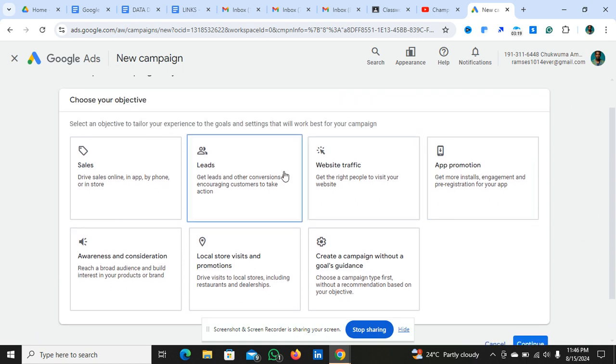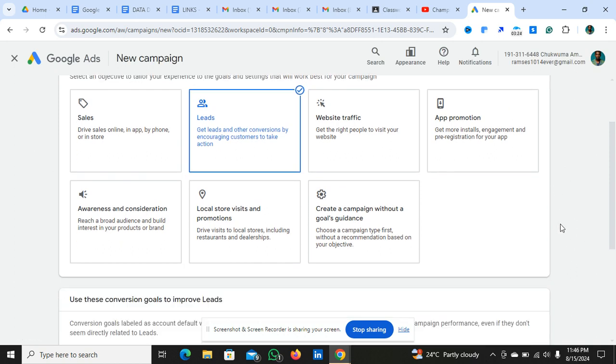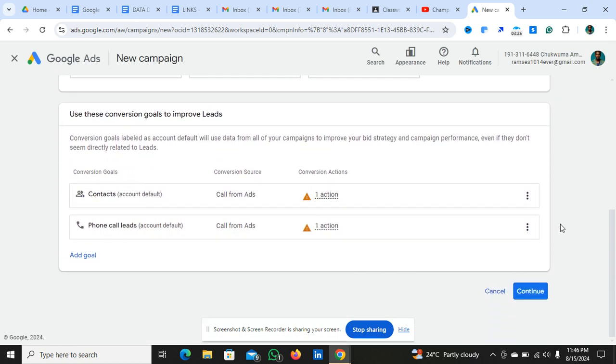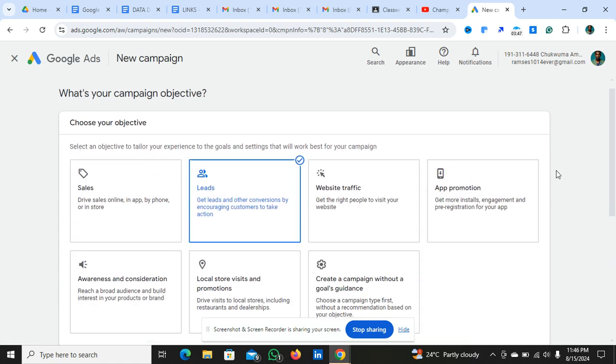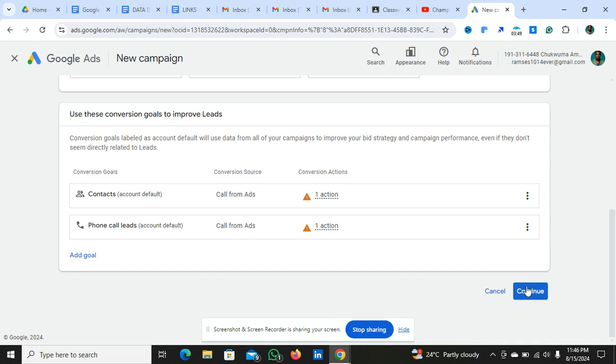Okay. So if you want to generate leads, maybe you want to generate leads. Let's start with leads. Okay, you click on leads, and then you come here. Now it's going to ask you for contacts and phone call leads. Okay, remember that all these things are in your business profile page. And as you go along in creating this ad on Google, you are going to update your phone number so that this action will automatically be updated in your campaign. So you can click on continue.